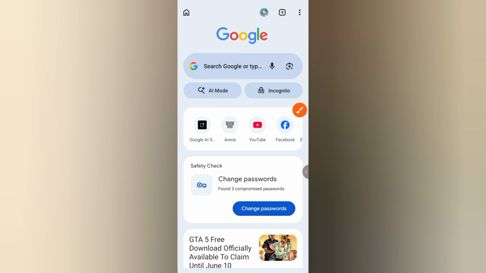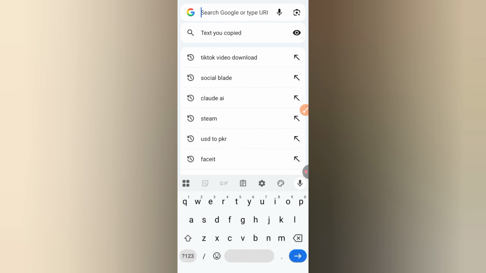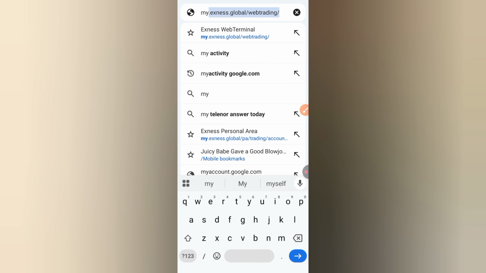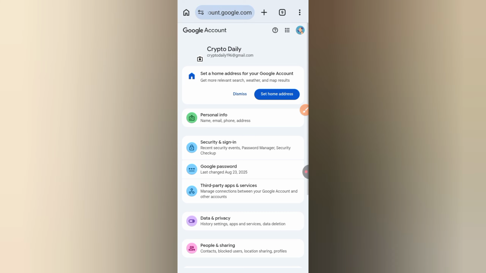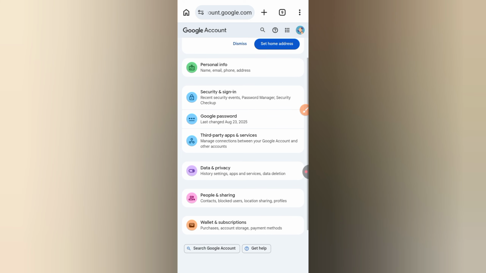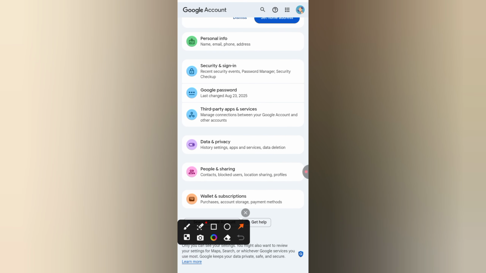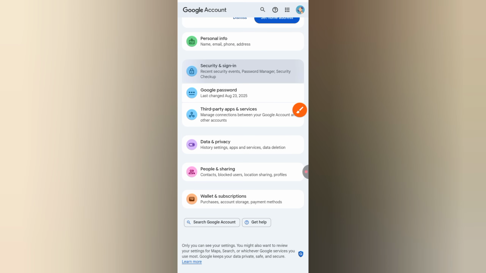Step 1. On your phone, open any browser or the Google app and tap your profile picture in the top right corner. Then tap Manage your Google account. On a desktop, go to myaccount.google.com and sign in. Step 2. Tap or click on the Security tab. You will find it at the top of the page on desktop or by swiping through the tabs on mobile.